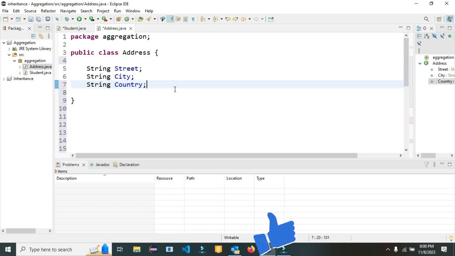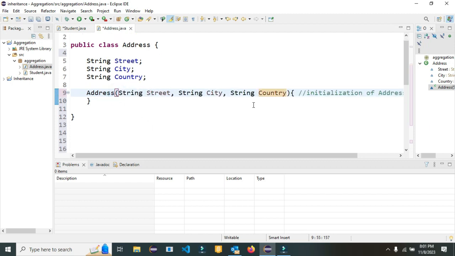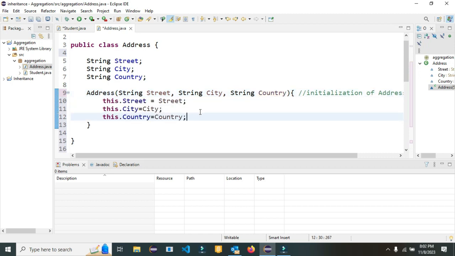Now, we need to initialize these three variables through a constructor. So we will create a constructor method here like this, and this method will take three values to initialize these three variables. And now we will initialize the values that we take for street, city, and country to the street, city, and country belonging to the class Address, like this.